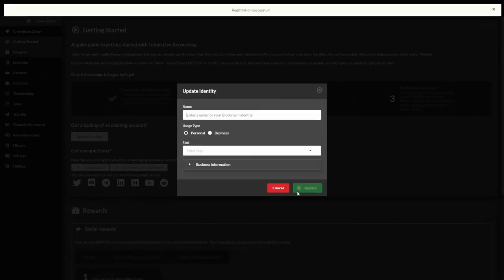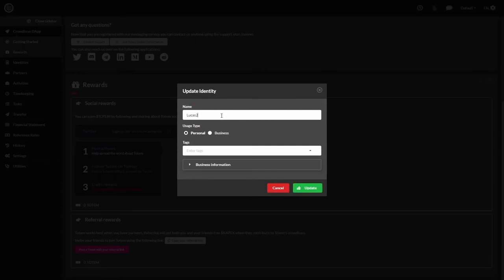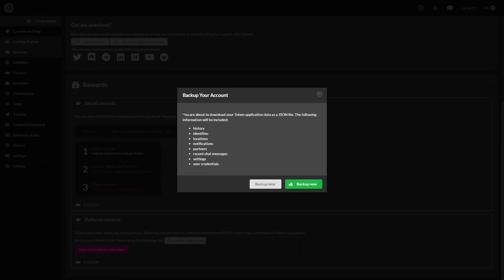Now, since we've created our chat user ID, Totem automatically generates a default identity that you may now edit as your first identity. We will expand upon this later in the series. Next, we will create a backup of your account. Here's a list of all the data that is saved in the backup file, and we'll expand more regarding backing up your account later in the series, as there's a lot more you can do.